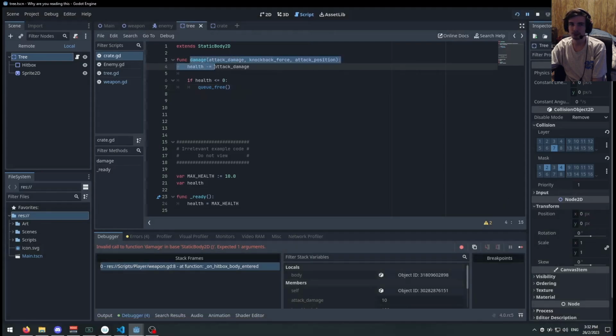I will say, if you have a small project and you're unlikely to change the damage function, this can be perfectly fine. But let's imagine you had 20 different scripts, all who do different things with the damage function. This can lead to a lot of complexity and issues down the line, and it can just be annoying to change these functions. So what can we do better?